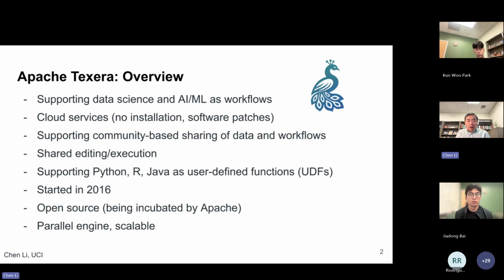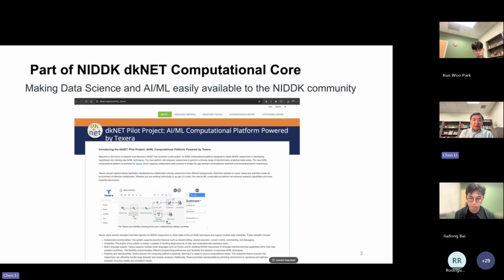It has many powerful functionalities, in particular, those related to collaborations like shared editing, shared execution. It has rich support of different programming languages, including Python, R, Java as user-defined functions, and is always open source. And we are in the process of going through the Apache incubation phase to become, hopefully, an official Apache project. And the backend has a parallel engine to be able to handle a very large amount of data. So this is one slide, the overview of the Apache Texera project.